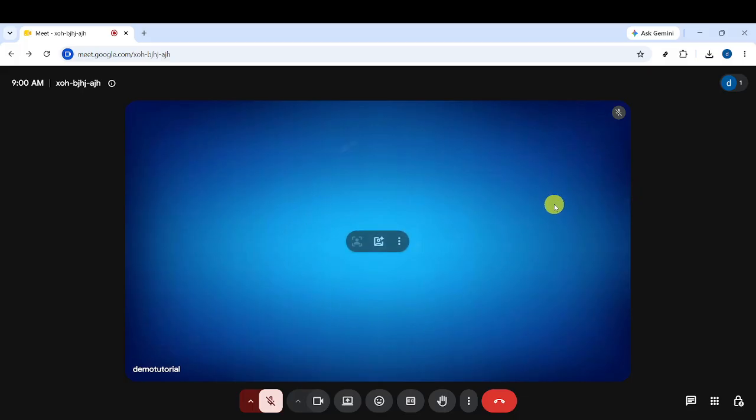Finally, close the Settings panel. Your Google Meet session should now be using OBS as the video source. That means everyone in the meeting will see the scene you created in OBS instead of your standard camera feed. And that's it. You have successfully connected OBS to Google Meet.